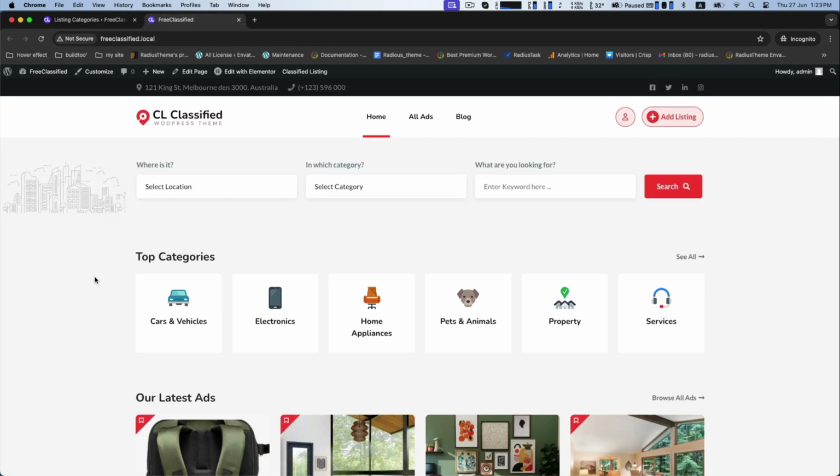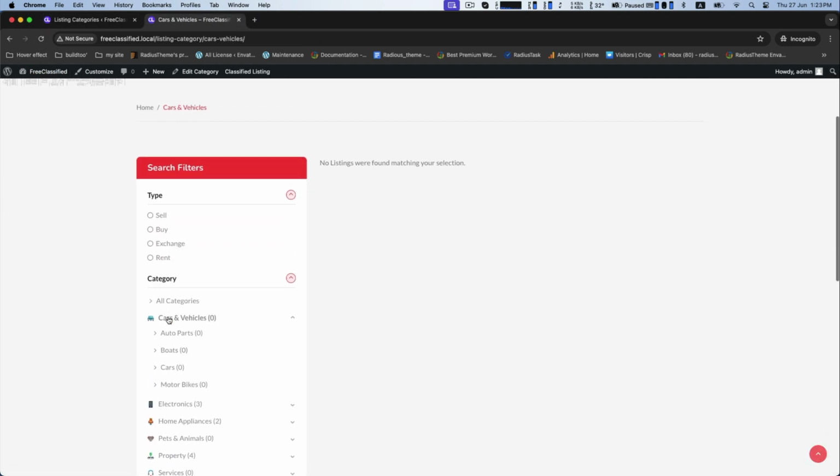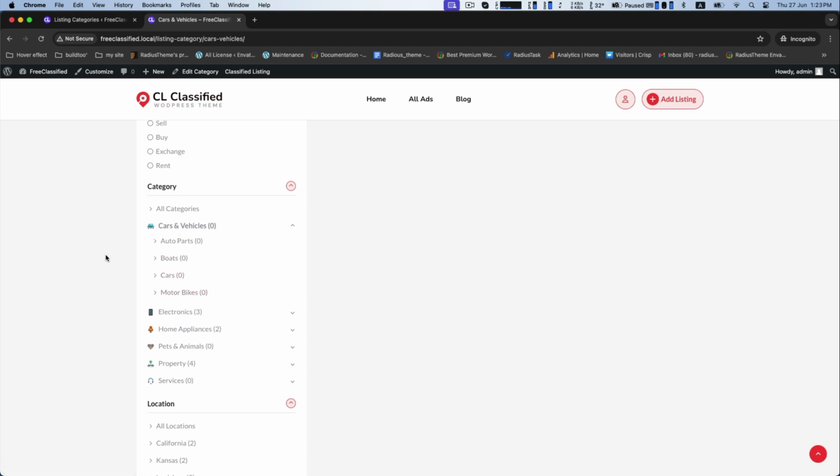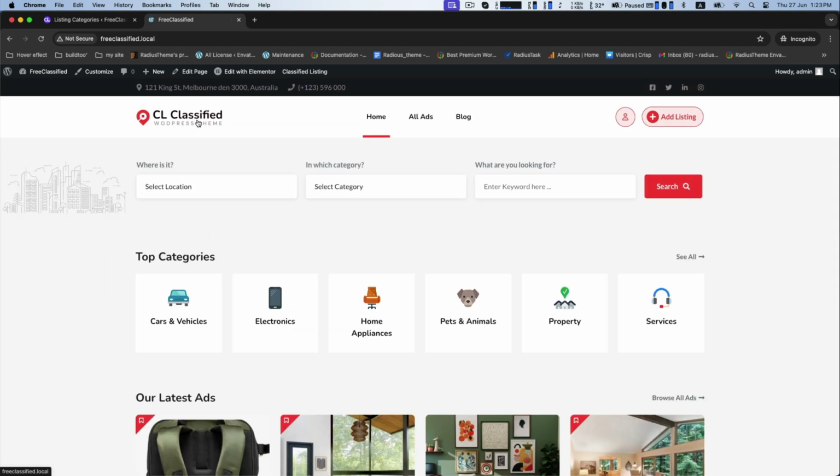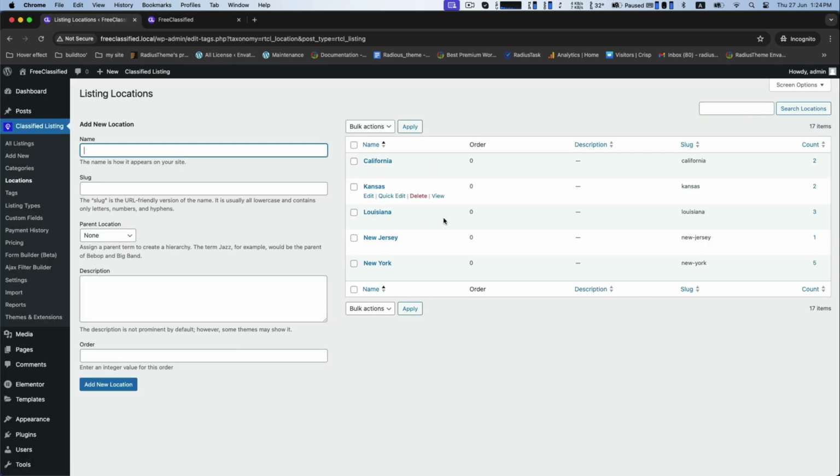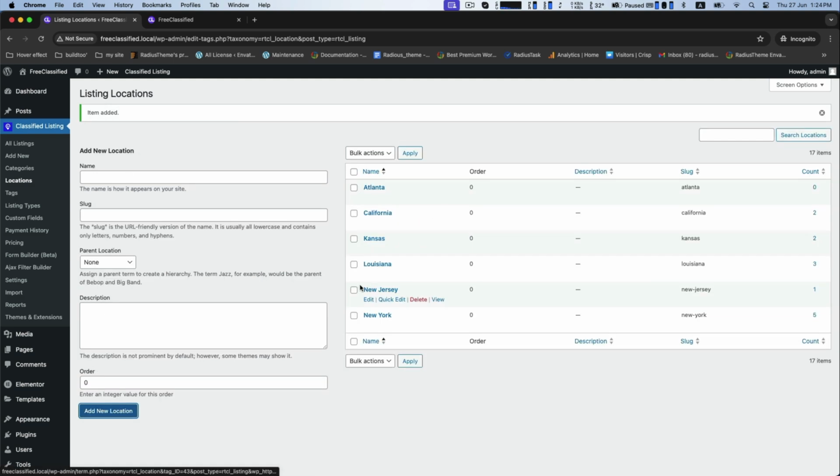Now view the site. These are all your created categories under cars and vehicles. Thus, you can make categories under these parent categories. Now let's add the location. To create a new one, type your preferred location and save it.